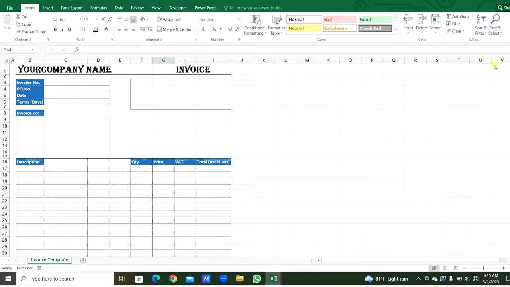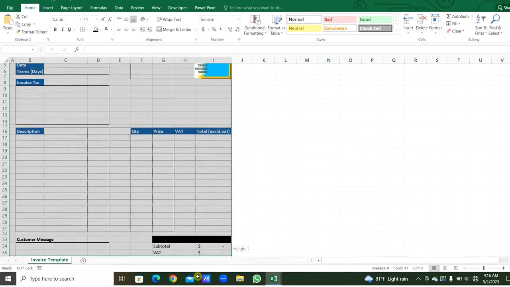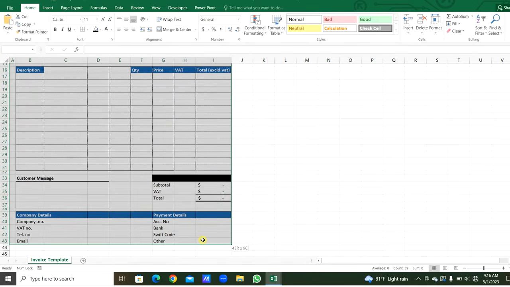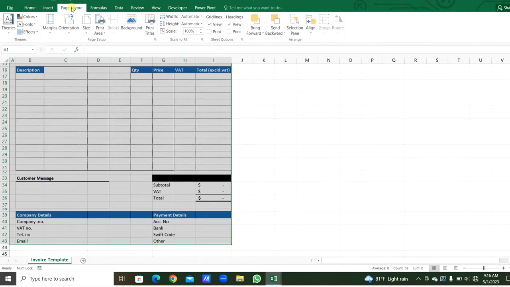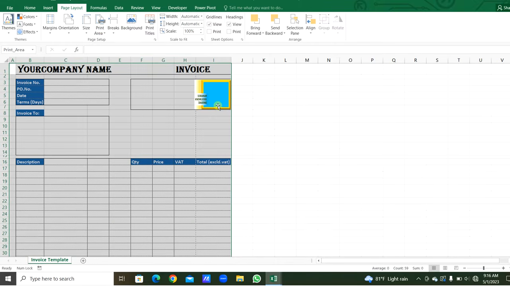We prepared the invoice template here. Right, everything done. Here you can assign your company logo. Now we will select this range and from the page layout we can set this to print area. In the print area, set print area.